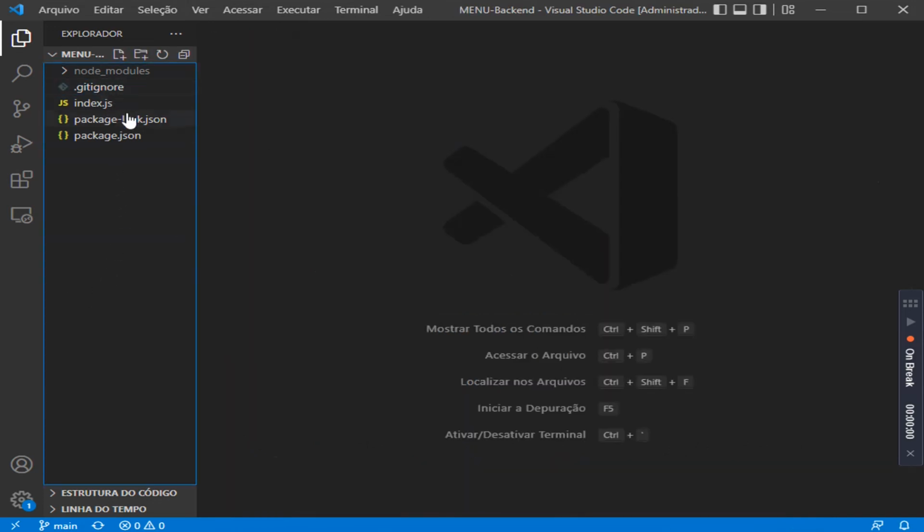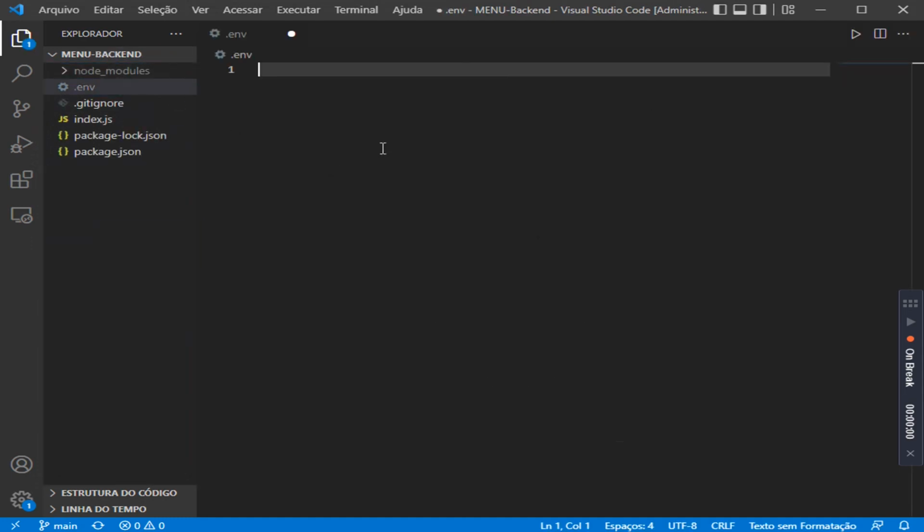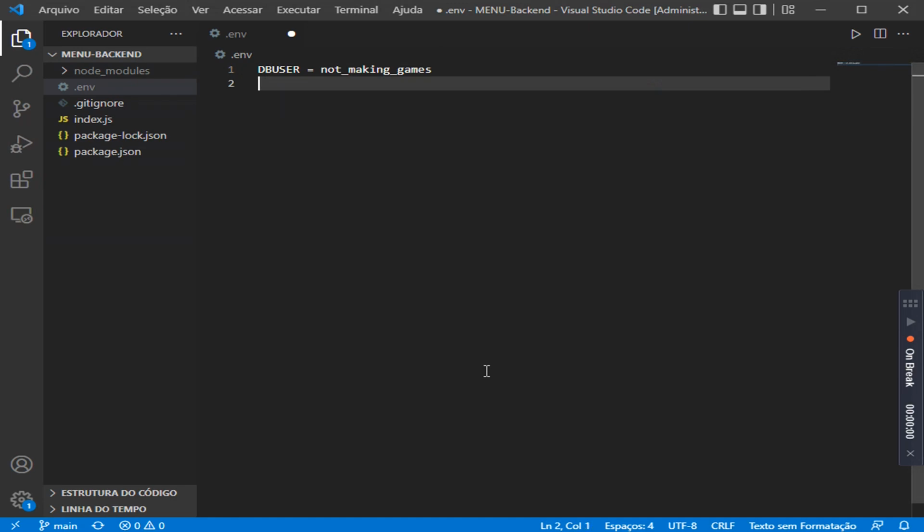After that, we need to create a .env. We already installed the package necessary to manage this. Here we can create some variables that will be secure and will not be inside the GitHub. DB user. And DB password.